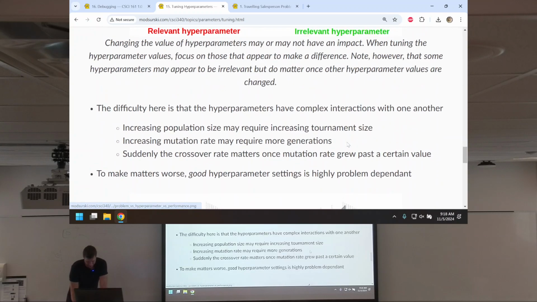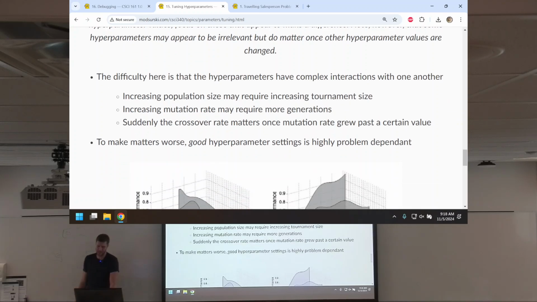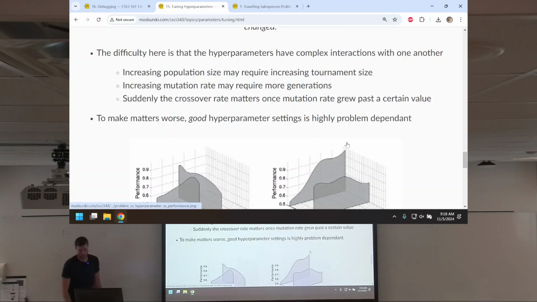Yeah. So the difficulty here is that the hyperparameters have complex interactions. And when I say complex, I mean it as a well-defined idea. Their interactions are complex. It's a complex system. Everything's so interconnected that you can't tease anything out. Nothing makes sense. Increased population size may require an increased tournament size. Increasing mutation rate may require more generations. Suddenly, the crossover rate matters once mutation rate grew past a certain criteria. You don't know until you get your hands dirty and play around.